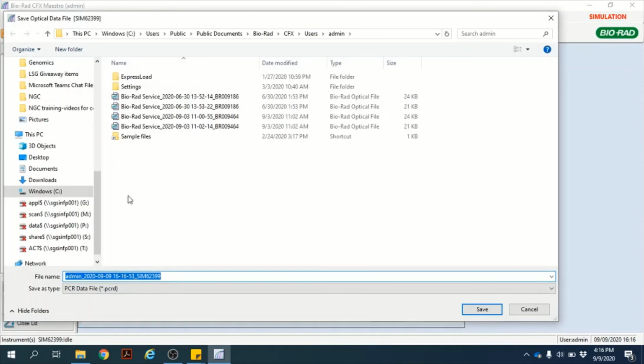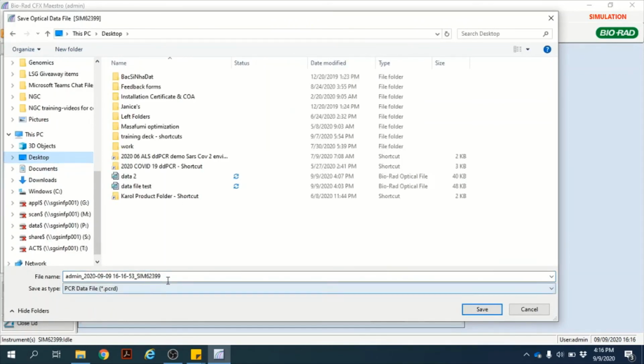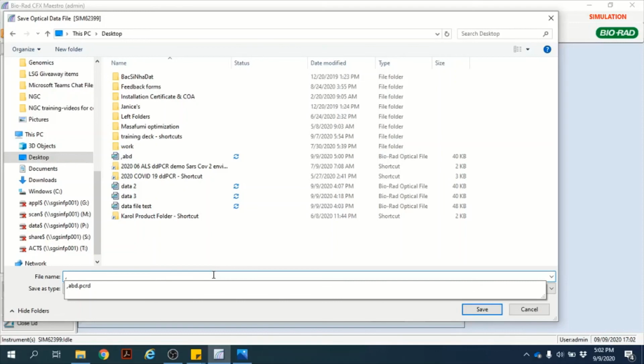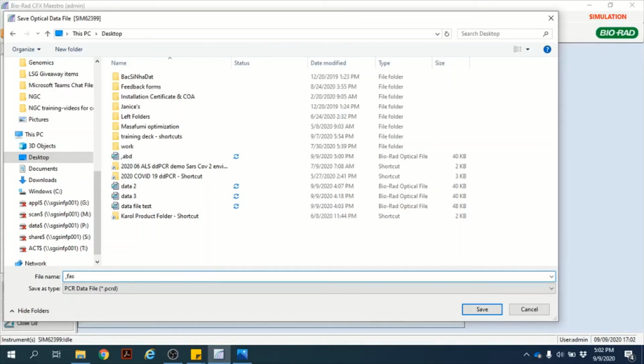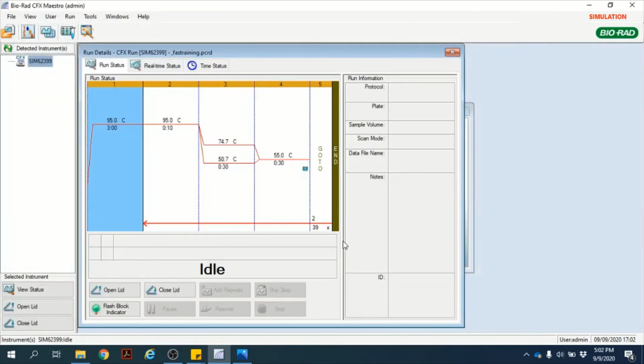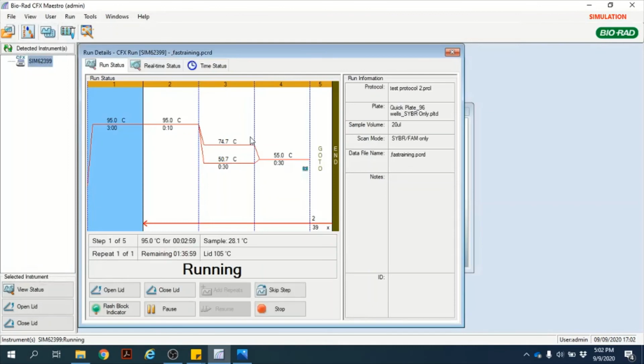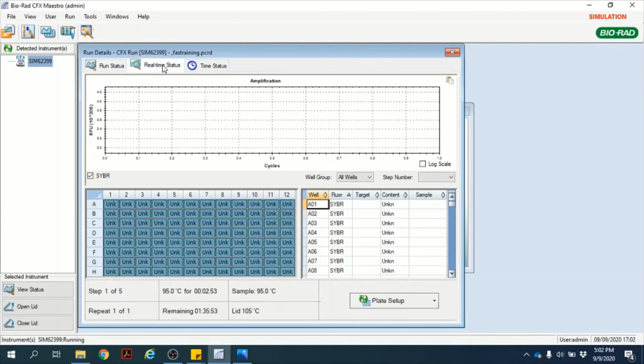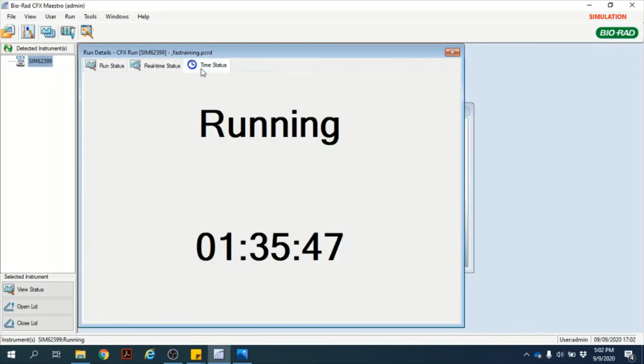Before the run starts, it asks you where you want to save your data. Now we can give the data file a name and we save it on the desktop. And the run has started. You can see the protocol, running status, real-time status with amplification data for the wells that have targets, and finally the running time towards completion.